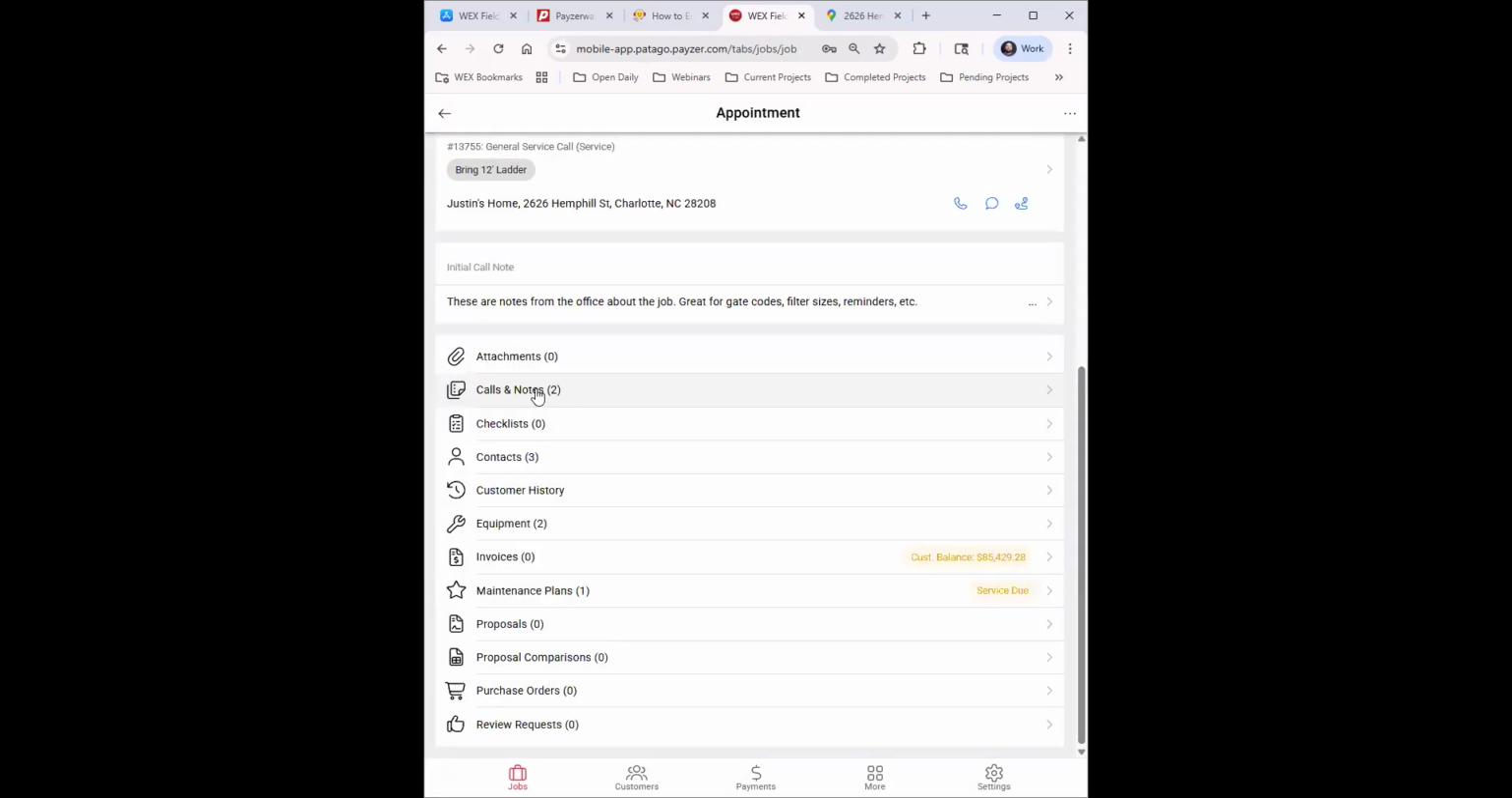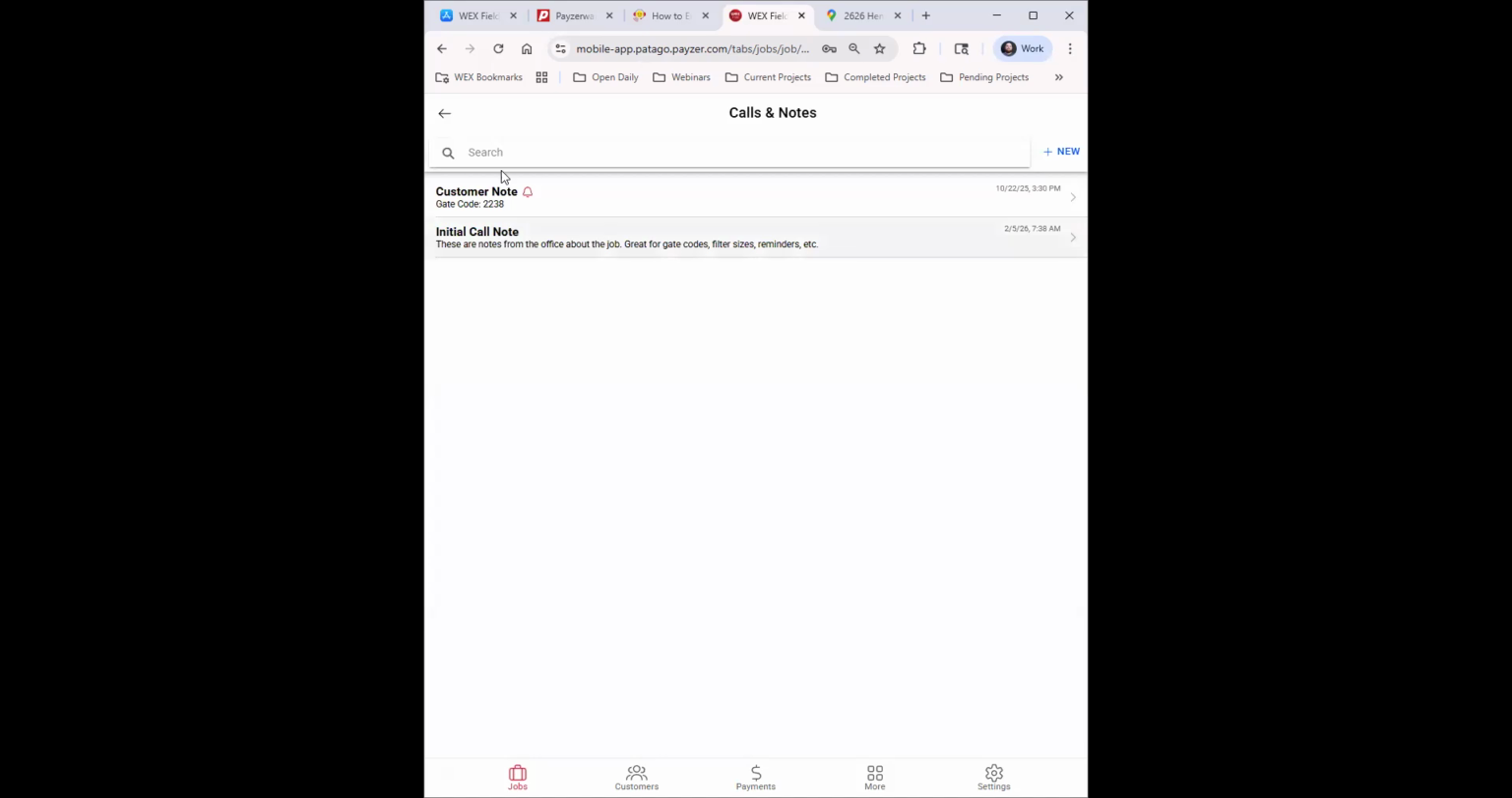Calls and notes will allow you to see any notes. Belled notes specifically will show up here as well.